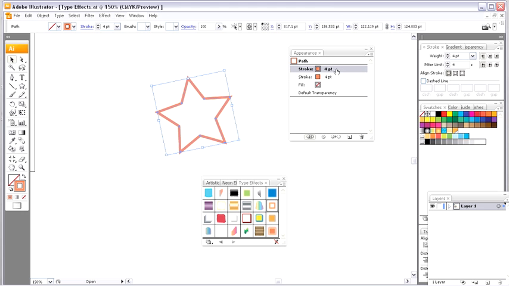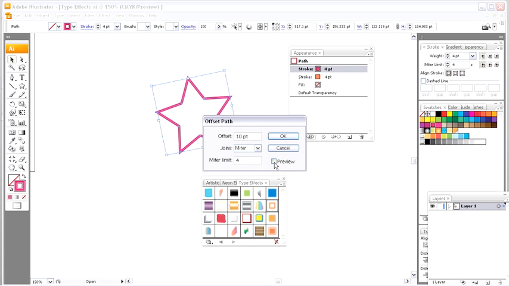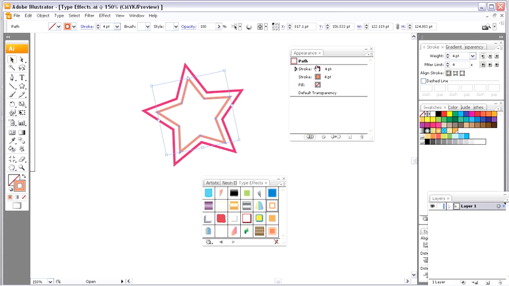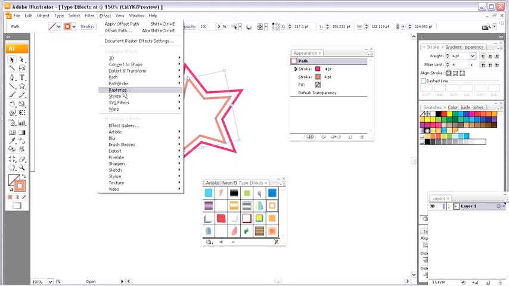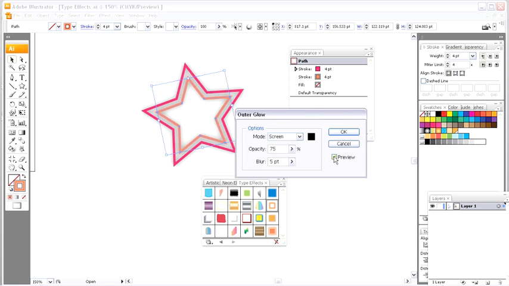There's my new orange stroke, and I'm just going to do some quick changes here. Maybe I'll make this into a pink stroke, and maybe I'll offset it using my effects here. Effect, Path, Offset Path. I'll go with something like that. Okay. Maybe I'll take my entire object and put a glow on it. Effect down to Stylize and then Outer Glow. You've seen all of these effects already.